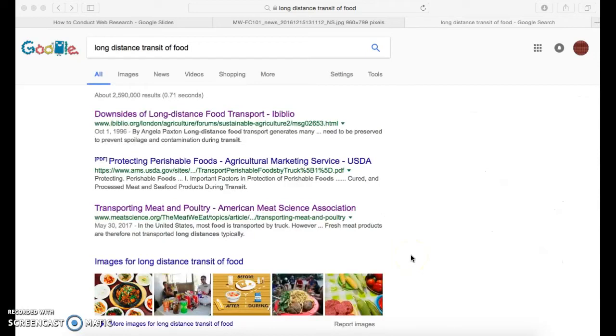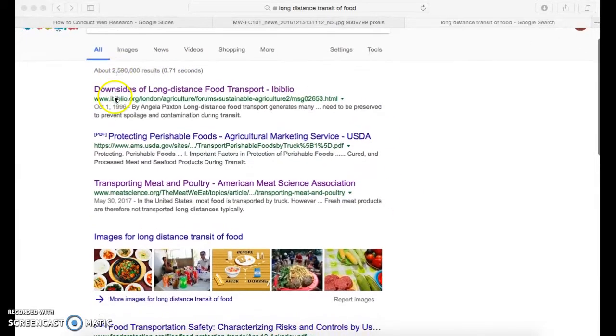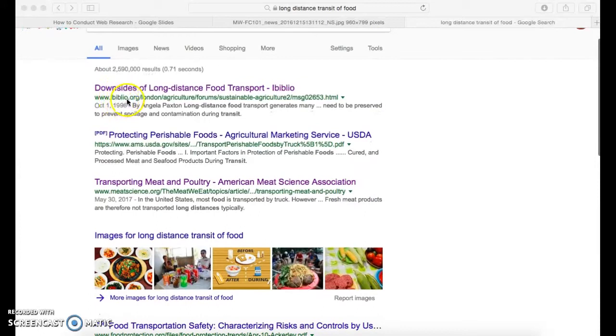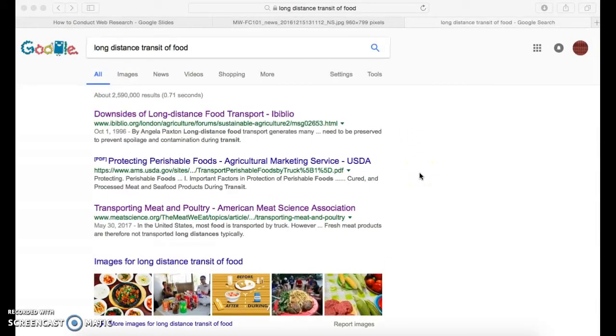So here I'm conducting a basic Google search on my topic, which is long-distance transit of food. I can see right away that I have a lot of results. In fact, I have over 2 million. And I also see that this isn't really the kind of results I was hoping to get.